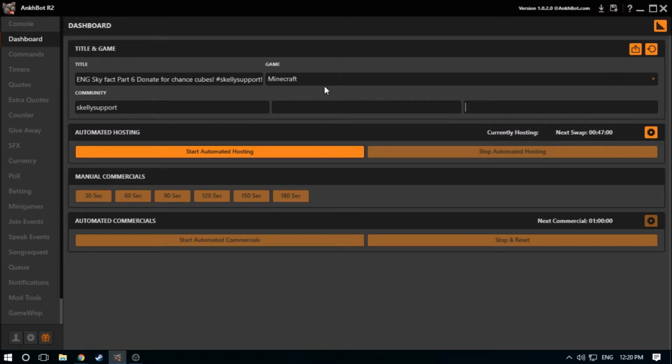Big tip for you guys when you're using this bot right here. What you want to do is you don't want to just type in, say, Roblox, okay? So that's not going to update. What you're going to do is type in Roblox, okay? And then go over here and click this to update it. Otherwise, it's not going to upload the actual game to your channel. It's just going to type in what you type there. It's not going to be the actual category of that game.